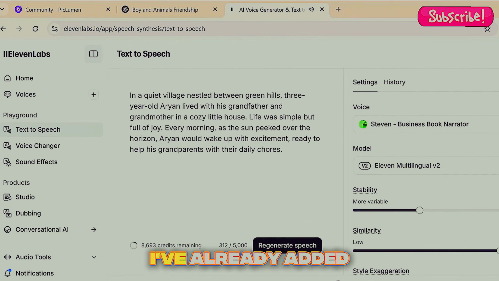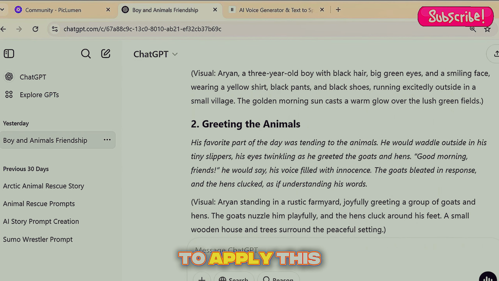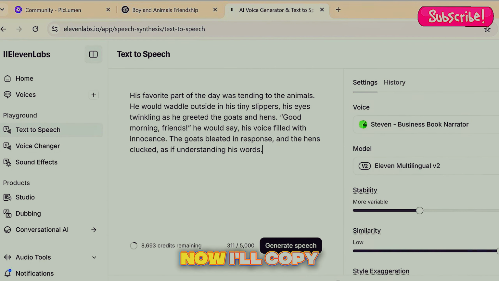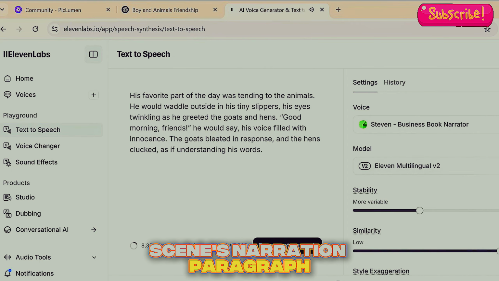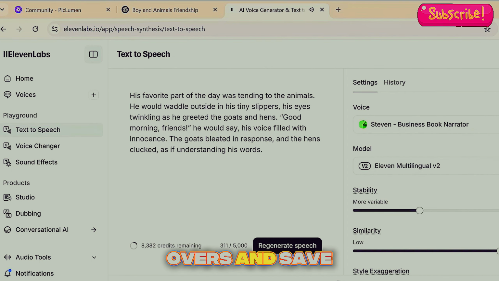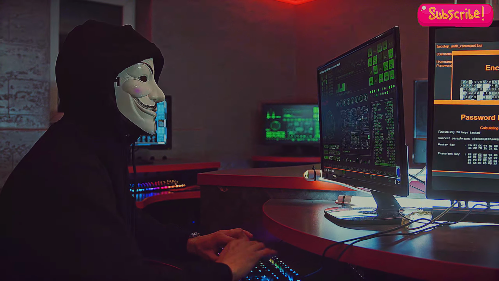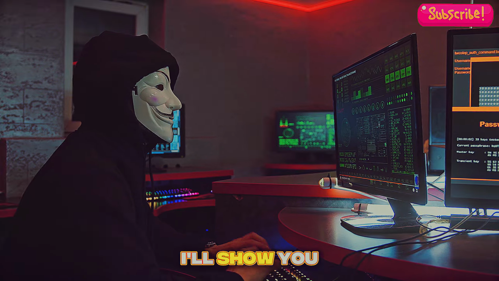I've already added this voice to my list, so now I'll simply click on the Use button to apply this voice actor. Now I'll copy the first scene's paragraph, paste it here, and click the Generate button to create the narration. Now simply click the Download button to save it to your desktop. In the same way, I'll copy each scene's narration paragraph, generate the voiceovers, and save them to my desktop. Once all the voiceovers are ready, I'll show you the results.